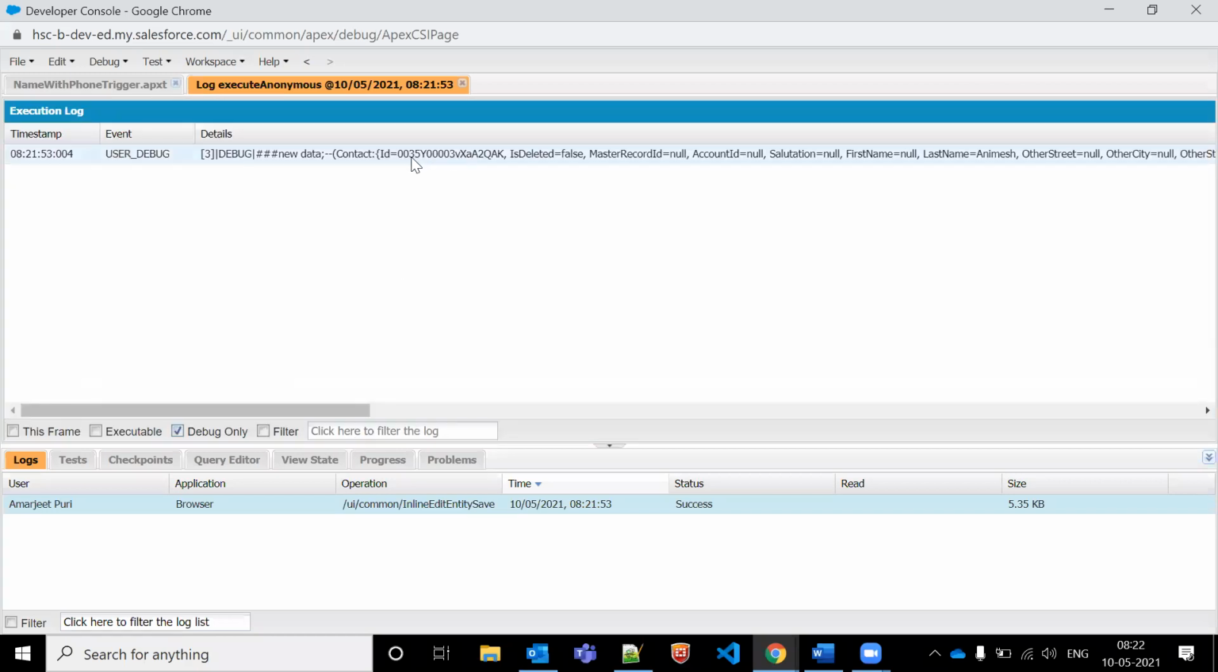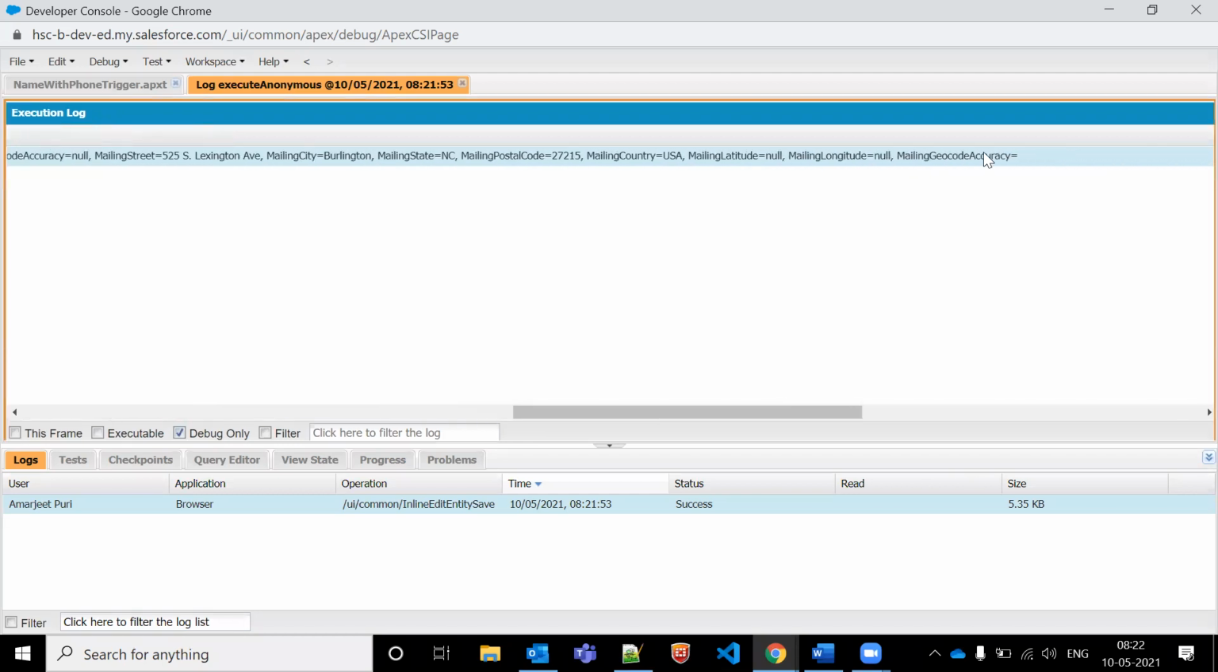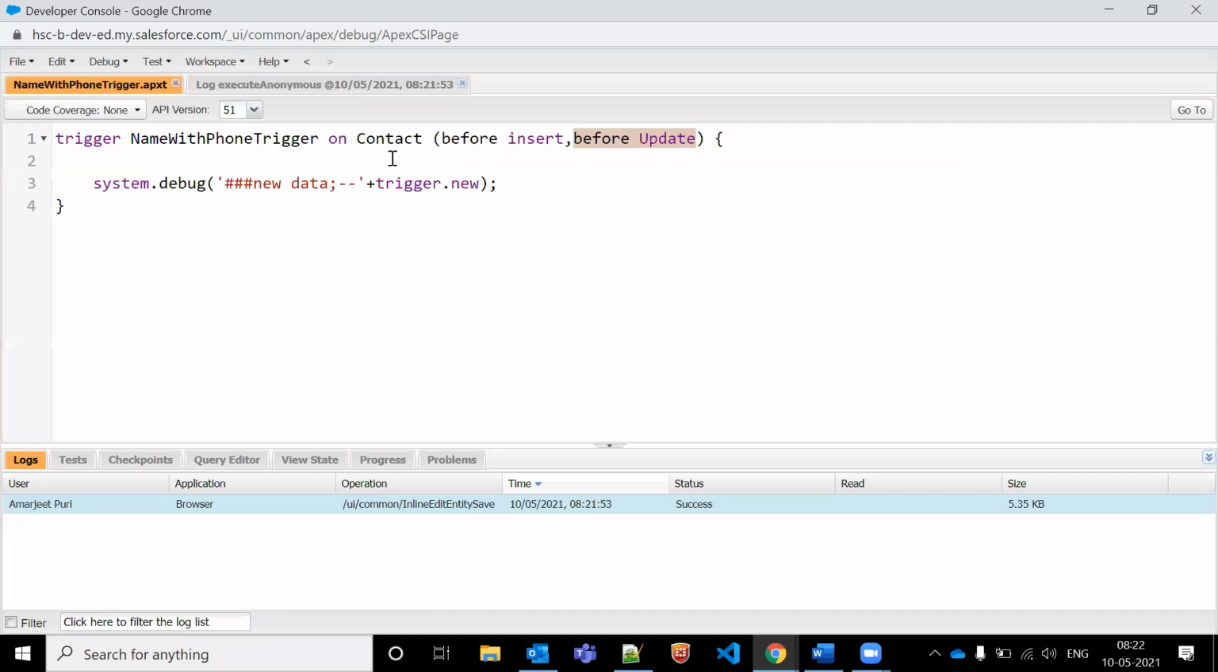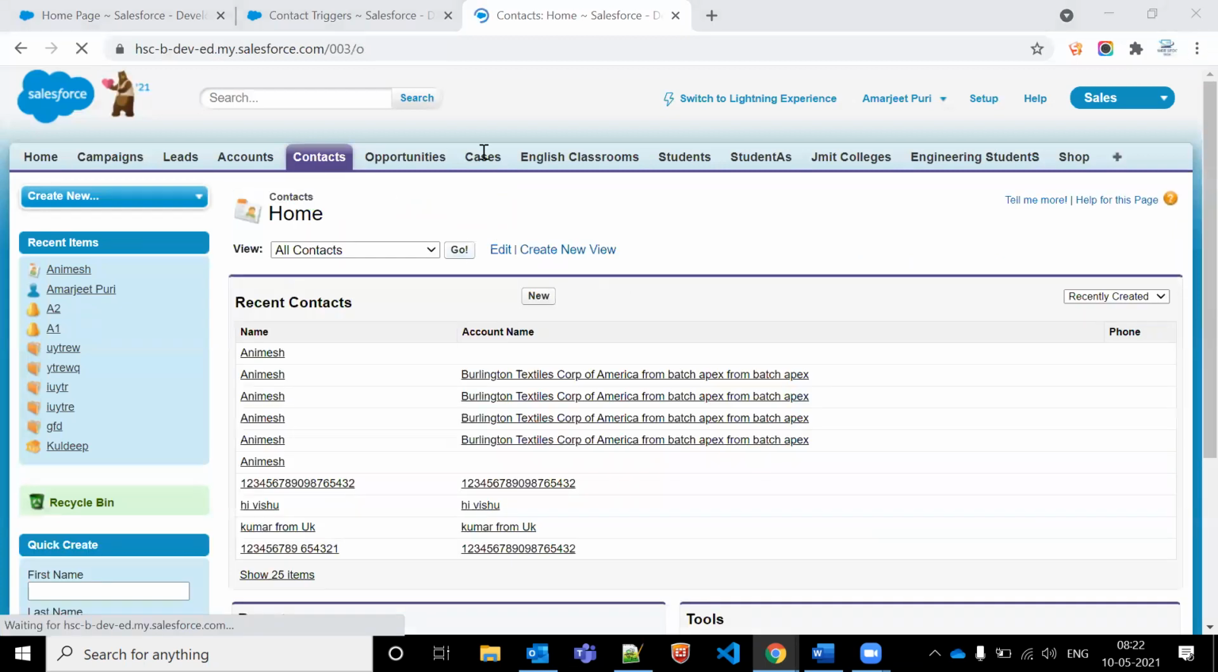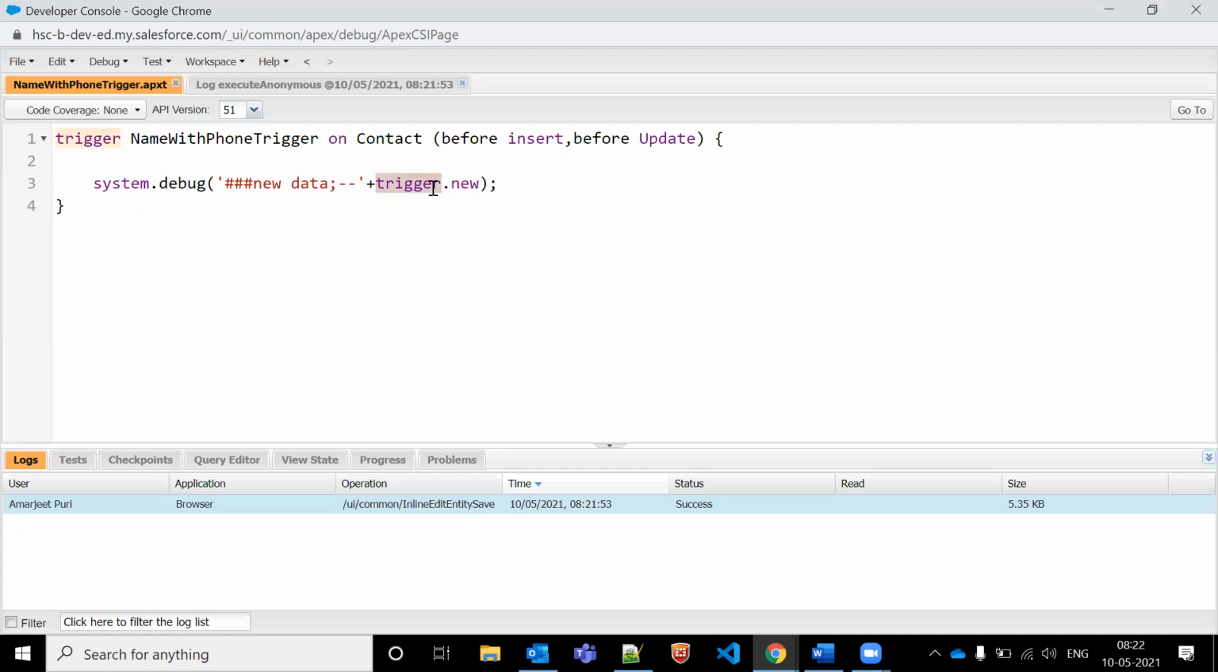It is showing ID, name, last name, whatever data we have. It is a list. It is returning a list. So that is what trigger.new does. If at a time we are inserting multiple records with Data Loader, it will return loads of IDs and loads of records at a time. So if we are getting more than one record, it is a list, right?